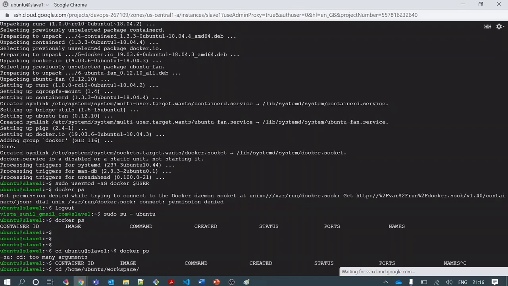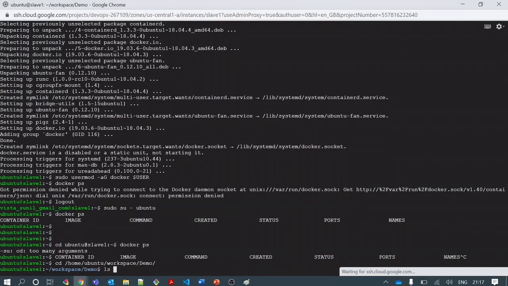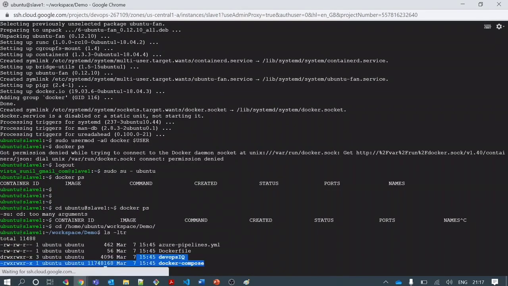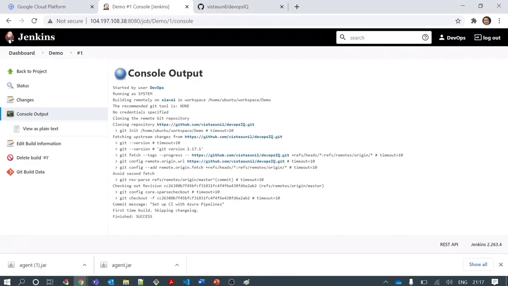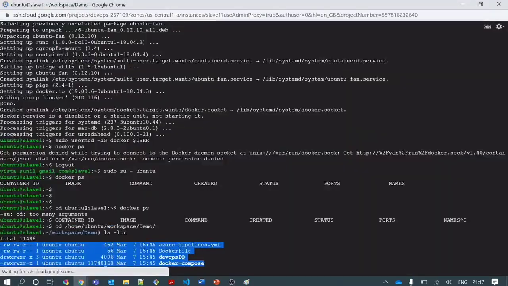So here I have typed: go to home Ubuntu workspace and the demo job. It will pick the job name here and create the directory automatically. If I go here and check, my git repo has been copied completely. You can see all the 4 items available as we had in the git repo. So my git repository has been cloned successfully, and that's why the job is successful.